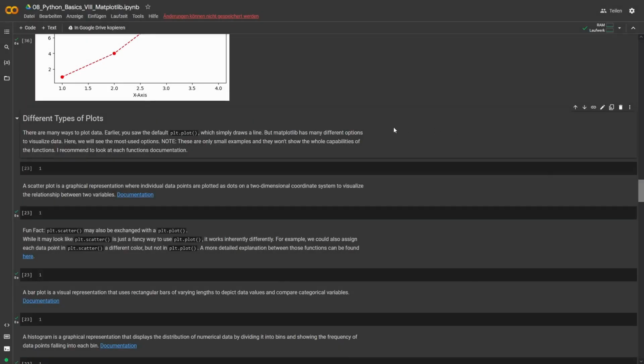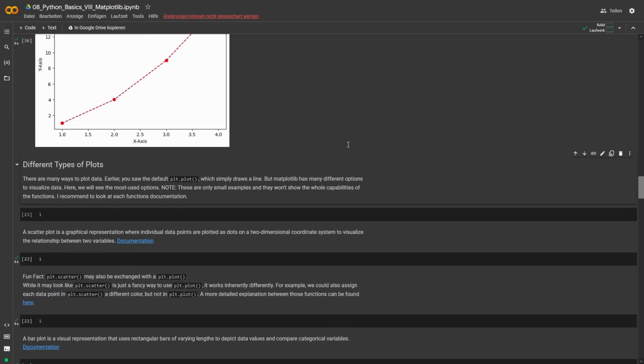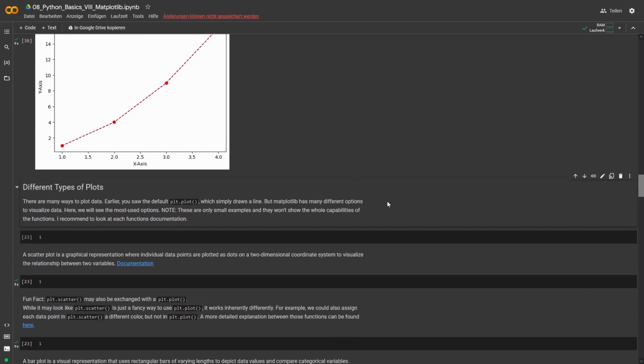Next, I will show you some different kinds of plots. I won't show you every type of plot, but you will see the most common plots. So let's start with the default plt.plot. You have already seen this, but I will now show a better example with a better wave.